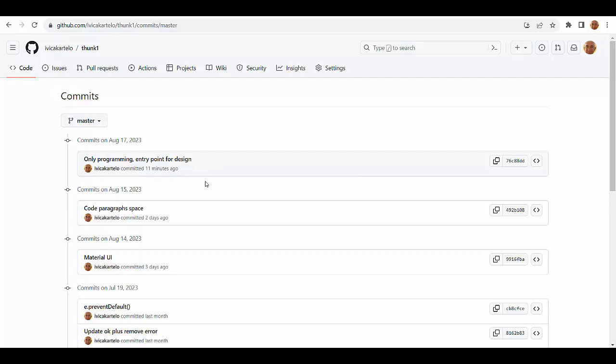It means when you open this thunk1, in the description is thunk1, don't be surprised that you see the programming level, and you can go down through the commits to see what I said about Material UI. But I see that I even didn't commit what I talked about in the last video about design. But it is not important.